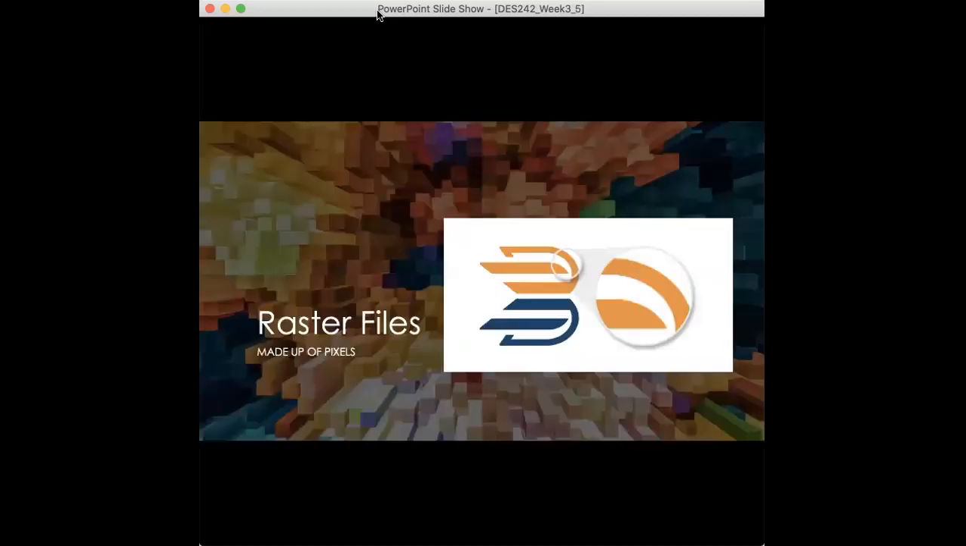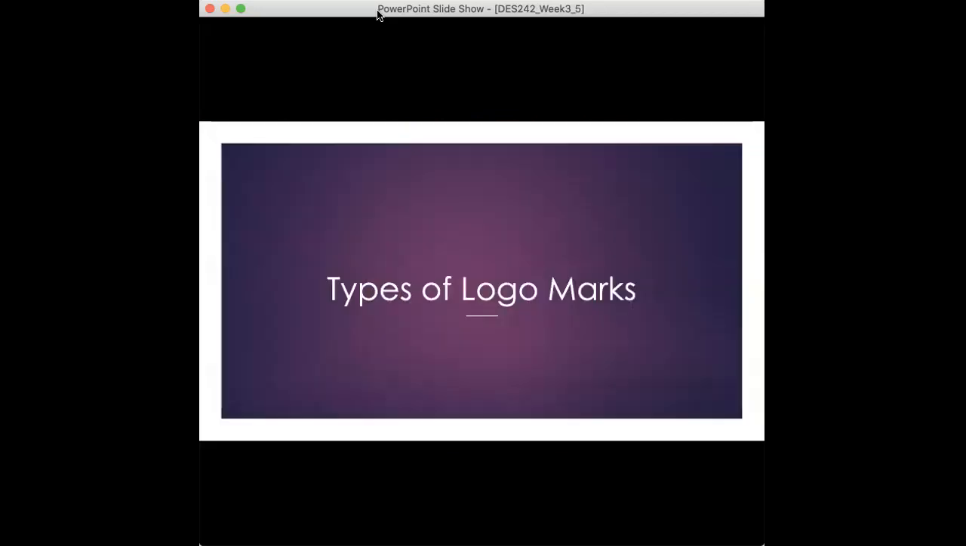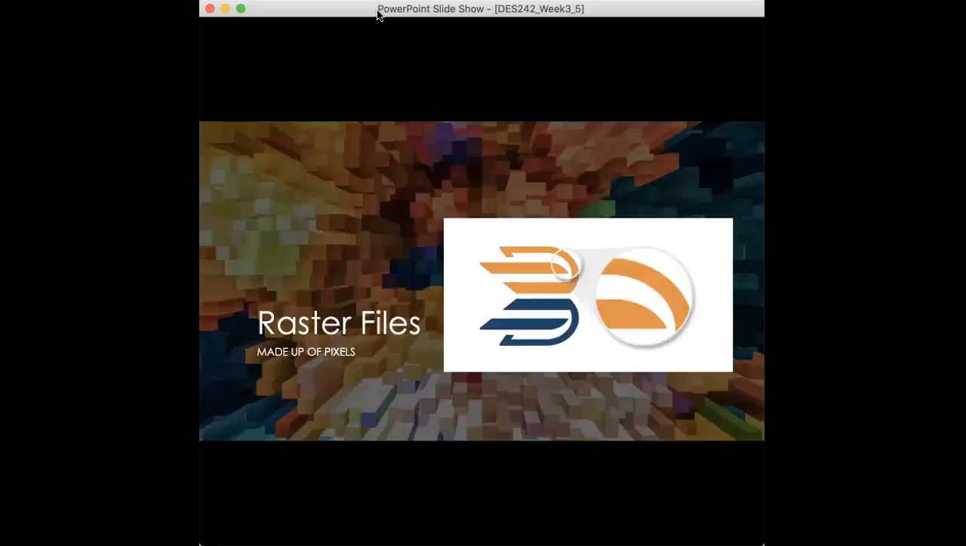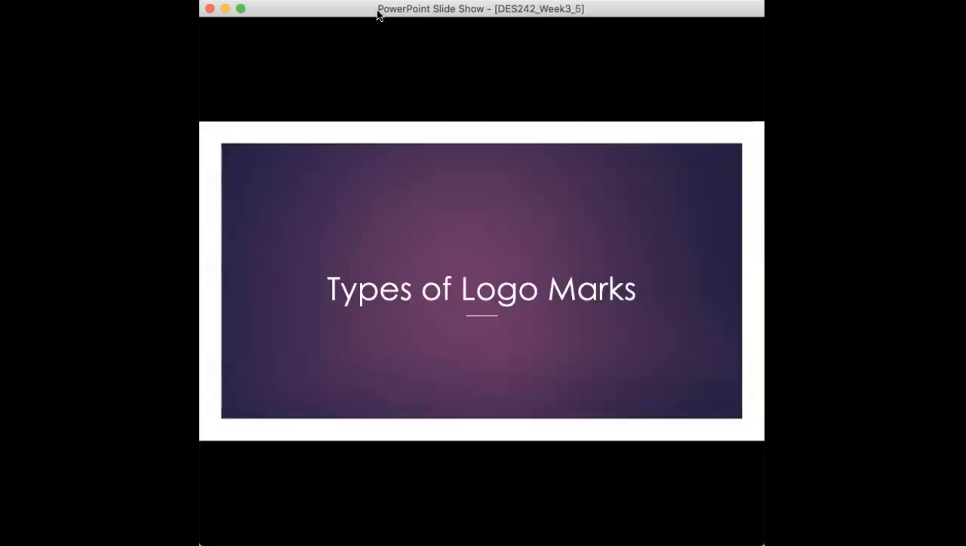We talked about vector files, now we're talking about raster files. They're made up of pixels, so if you're exporting it out as a raster file, you really want to make sure that you have enough dots per inch so that it's not going to be blurry whenever you go ahead and apply that to your application.